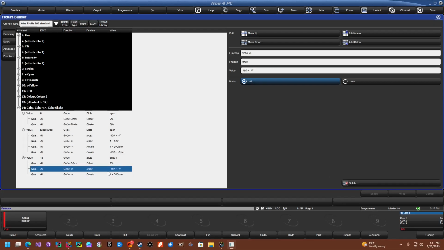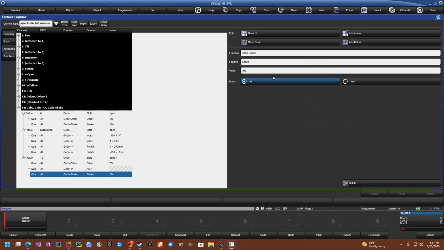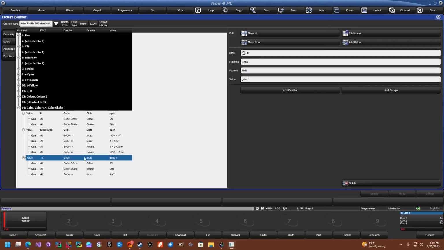And then we're going to delete all these other guys. We don't need them. The only ones that we really need, or really three, actually, sorry, is Gobo Shake. Great. And we can go ahead and move that up. So we need Gobo with feature index value any. So this is how our Gobo channel will look for the first part of Gobo indexing. Go ahead and complete Gobo 1 through 7. It should basically look exactly like this.